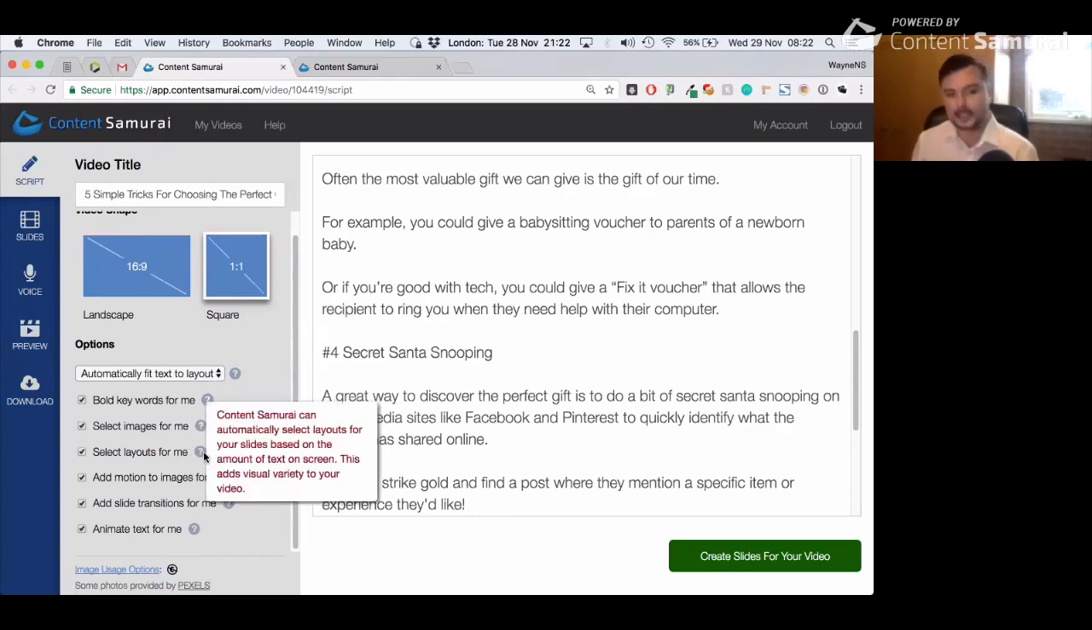Then we've got select layouts for me. If you don't know what layouts are in Content Samurai, in the slide section there's a layout segment on the left-hand side in the slides. I will get to that when I get to the slide section. But select layouts for me will figure out how many words are on each slide, and it will pick the best layout for you.